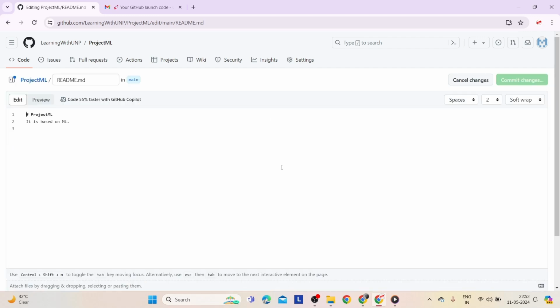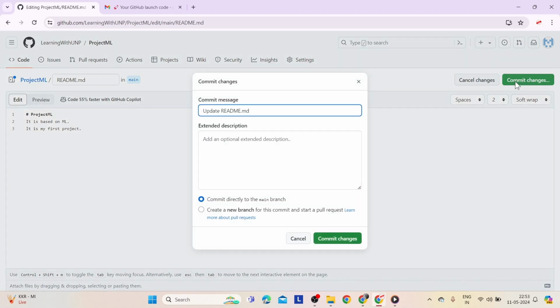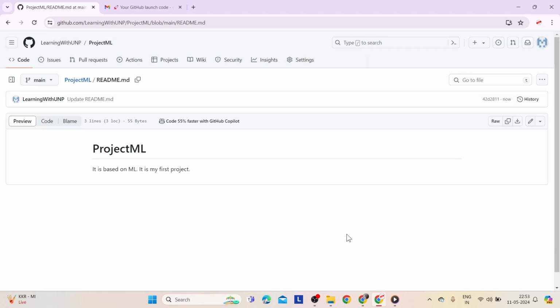Let's try to edit this. I included one more line. Now I want to save this. So I will click on commit changes and again click on commit changes. In this way, the changes are updated and saved.